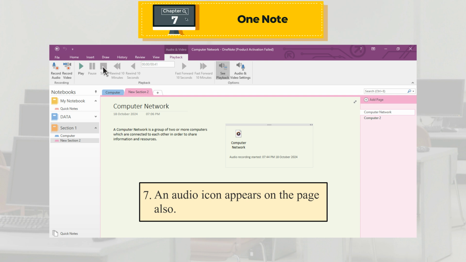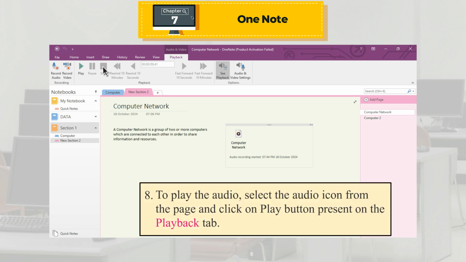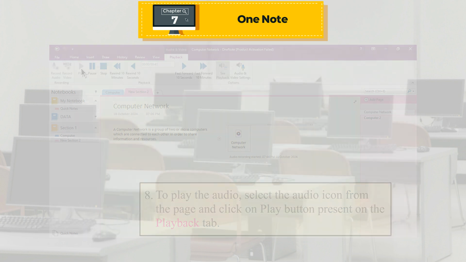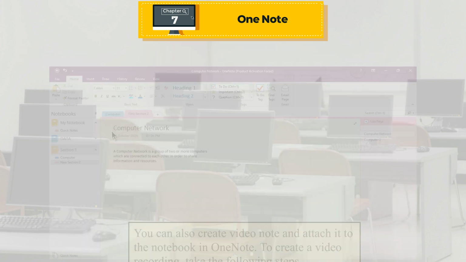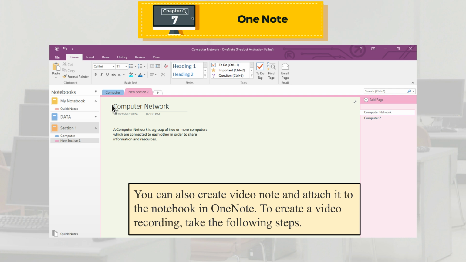7. An audio icon appears on the page also. 8. To play the audio, select the audio icon from the page and click on the Play button present on the Playback tab.